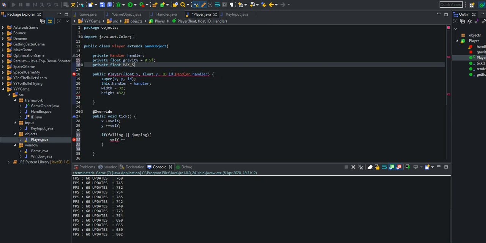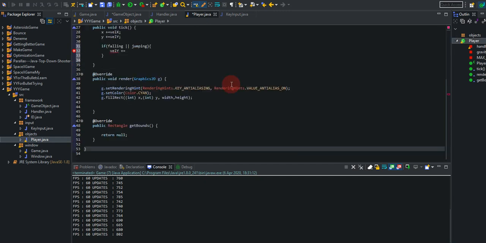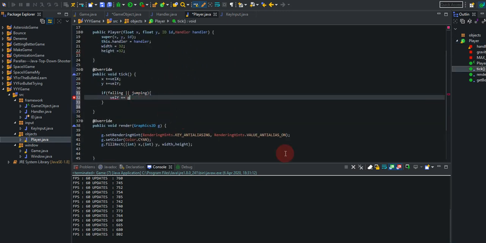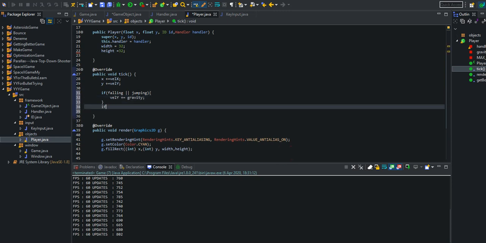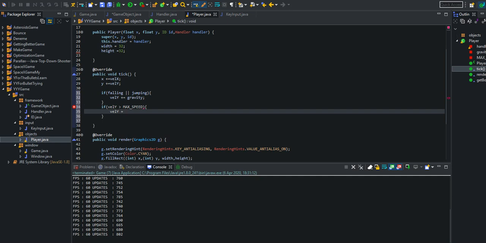Max speed. When the player is falling, I don't want our velocity to keep increasing all the time, so I just want to put a restriction for our velocity, okay? And I would say gravity, and also if velocity y is more than the max speed, I would say velocity y equal to max speed.